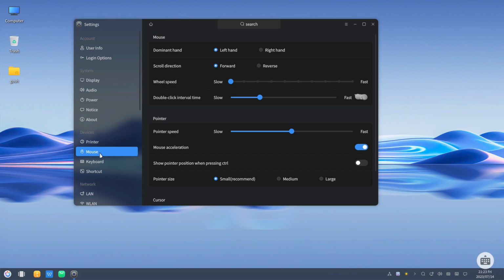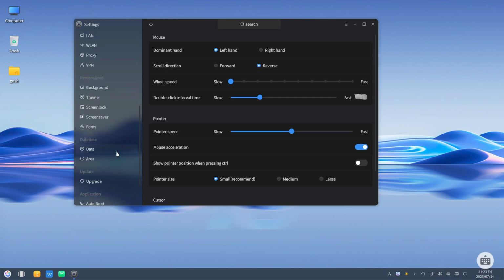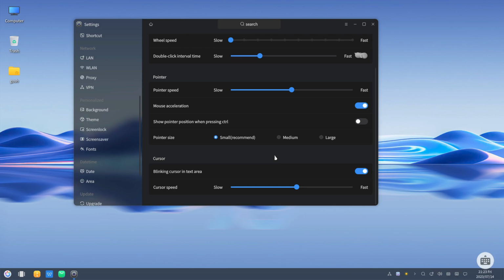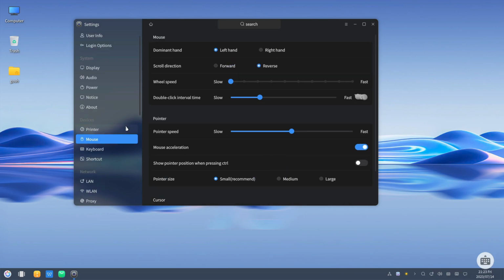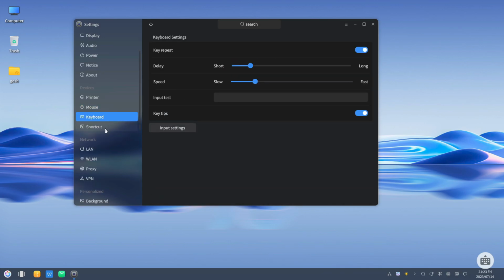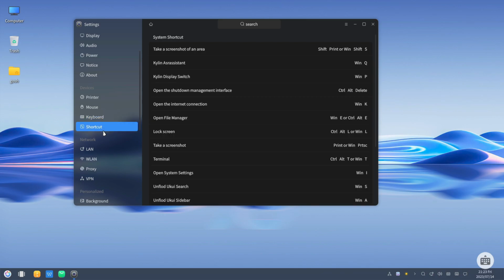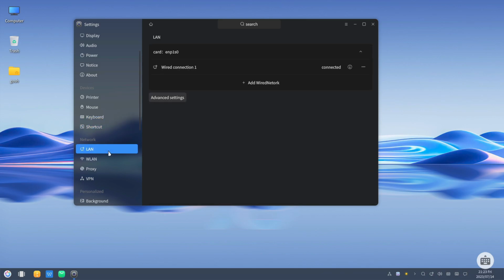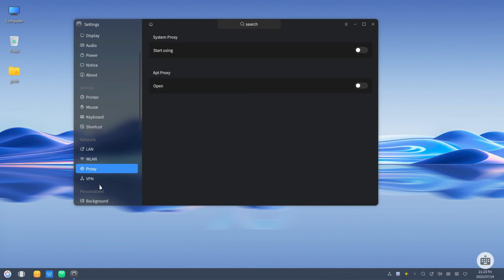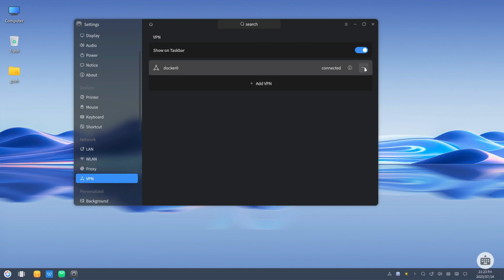Printer, of course, mouse config, if you want to add it. Really nice, you can also reverse it as well. Nice to see that's available in this interface. You'll be surprised the amount of systems that don't include that out of the box anymore. LAN connection, WLAN, wireless, proxy, app to open proxy. I have no clue what that is. VPN connected to Docker 0.